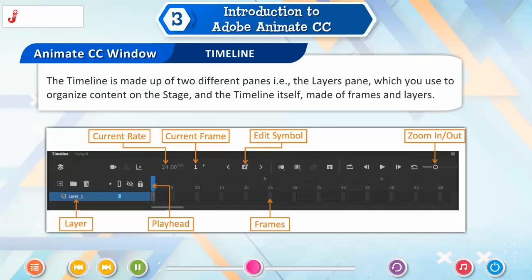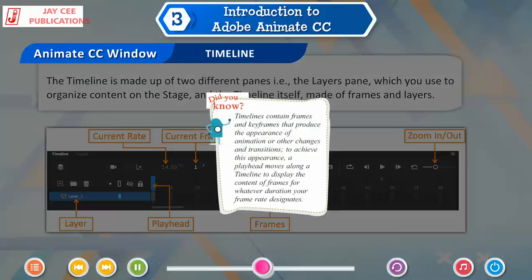The timeline is made up of two different panes, that is, the layers pane, which you use to organize content on the stage, and the timeline itself, made of frames and layers. Current rate, current frame, edit symbol, zoom in or out, layer, playhead, frames. Did you know? Timelines contain frames and keyframes that produce the appearance of animation or other changes and transitions.